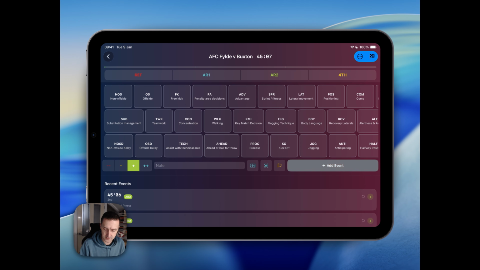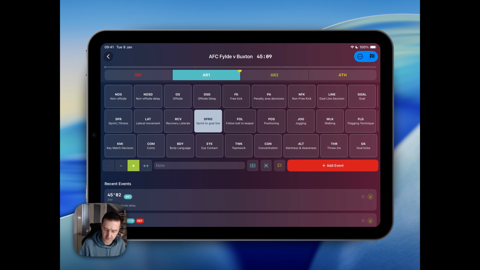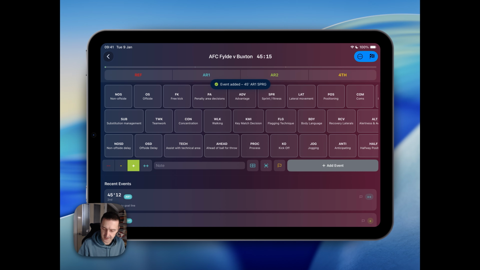I'll just quickly add a few in here. You had some good sprints. You had some sprint to the goal line. You had another sprint to the goal line, and that was really good. So I'm going to change the polarity on that one. And I think that's it for now.